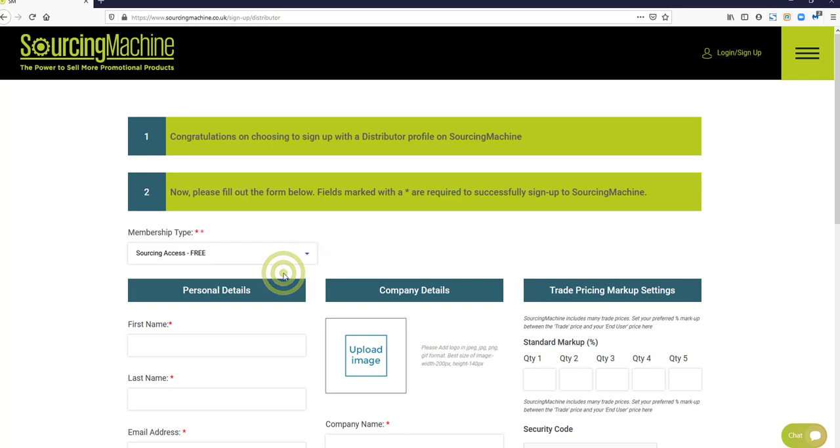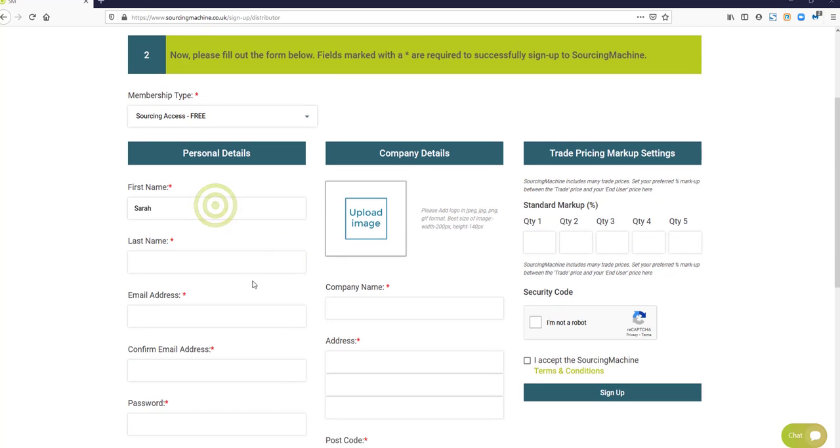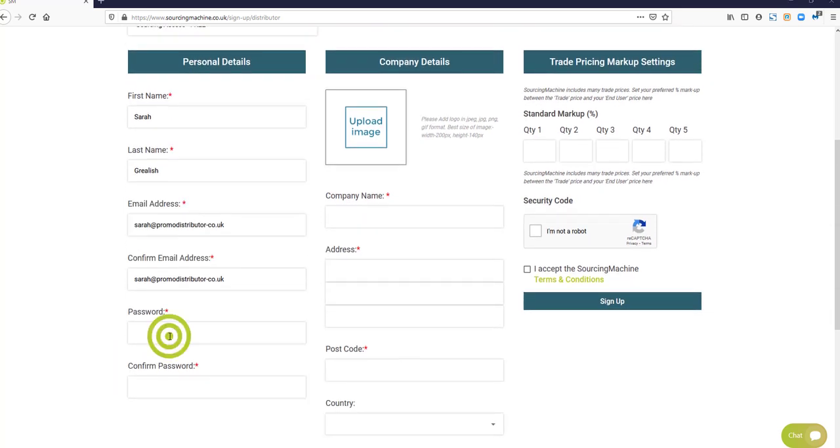You can choose to have access just to SourcingMachine or have access to SourcingMachine along with your own company website that we can set up for you. You now just need to add your details, your company logo to the rest of the form.